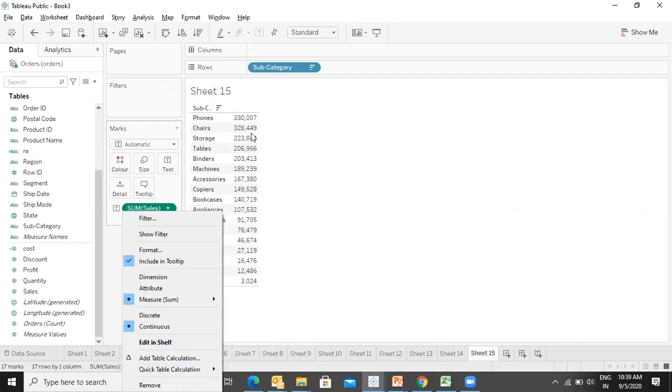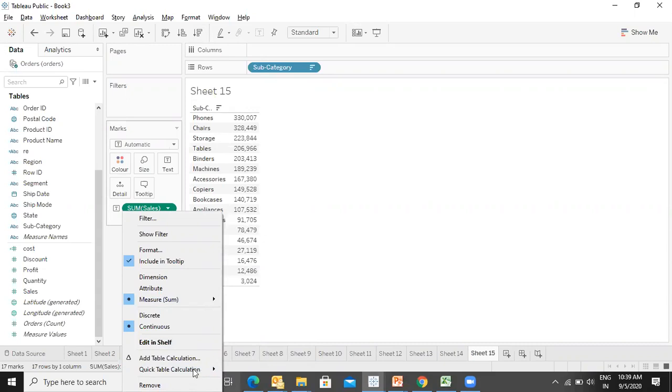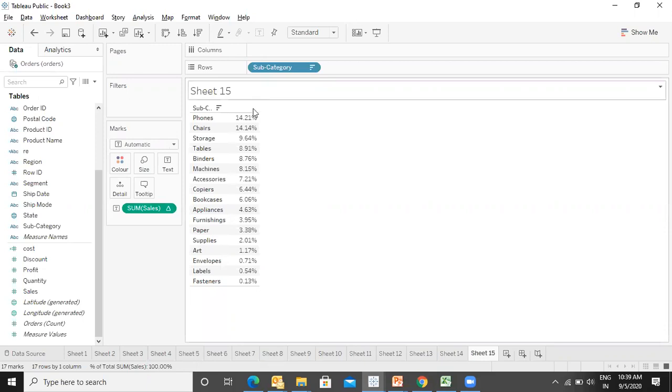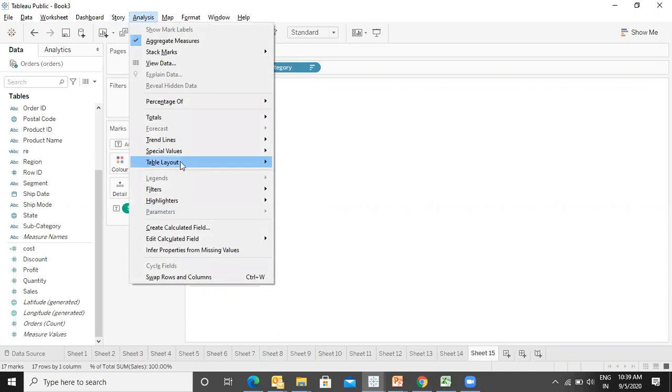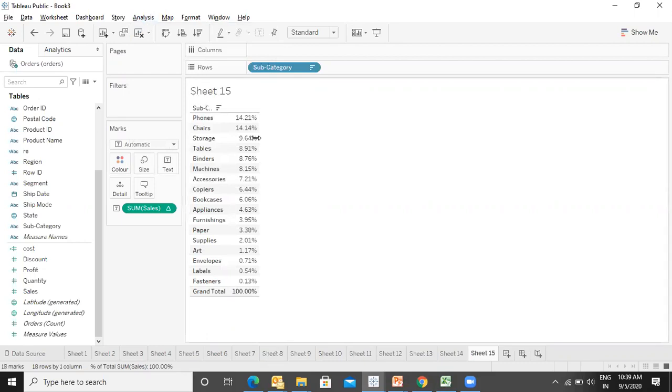But I don't want this sum of sales. I want it in the form of percentage. So I can go to the quick table calculation and I will say percentage of total. Now it is appearing as percentage. So what does this 14% mean? Let me go to the analysis, totals, column grand total. What does this 14% mean? Can anybody tell me?